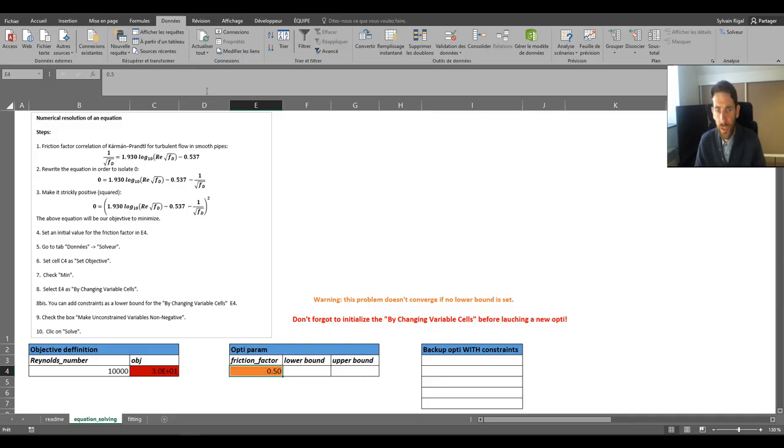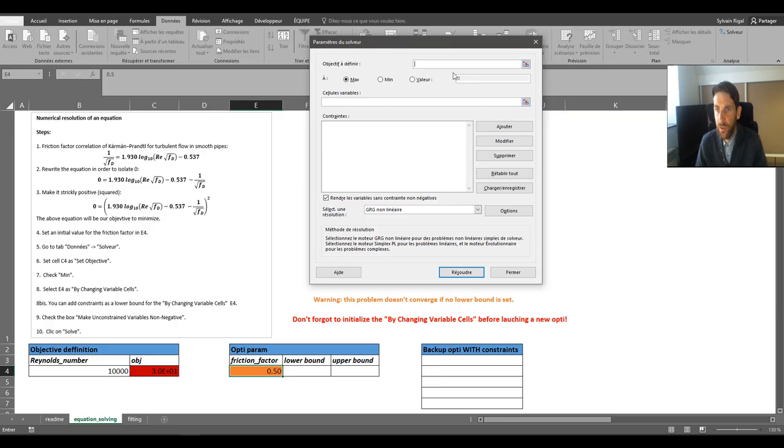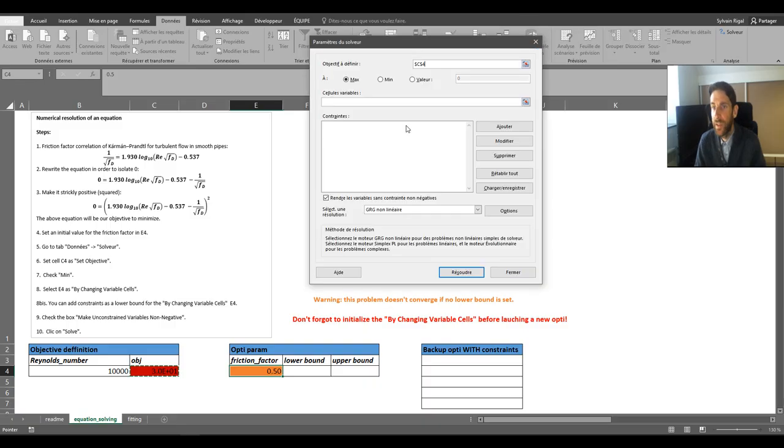To use a solver, you have to click on the Data tab. I think, sorry, my Excel is in French. I believe it's the Data tab in English, and click on Solver. And here you have to set the objective function. My objective function is on C4, and I want to do a minimization.